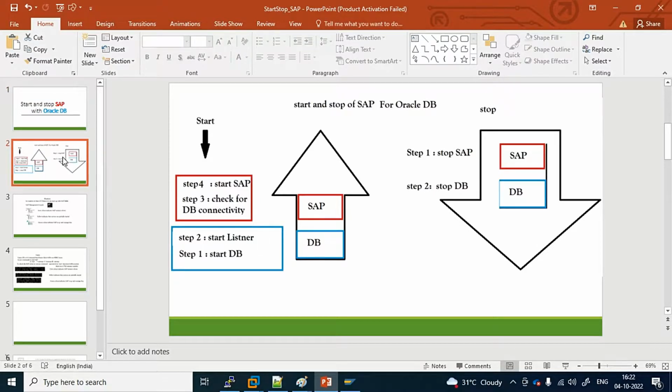I am telling the start stop procedure for Oracle database theoretically first. Later we'll see how we do it in Windows and how we can do it in Linux. So basically the start procedure can be done in 4 steps. Stop we can consider 2 steps.